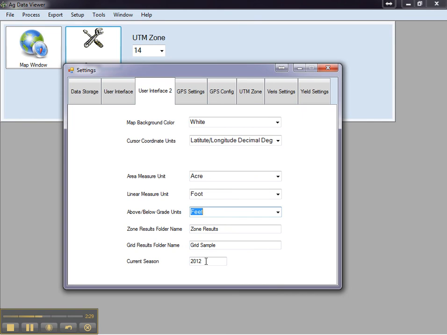Now remember, you want this season to reflect the product, the item that you're building. So typically when you start getting out to say August, September, October, so if it was 2012 right now and you're getting out to August, September, October of 2012, you would probably be changing this to 2013 to represent that the fertilizer products that you're writing are for the 2013 crop year.